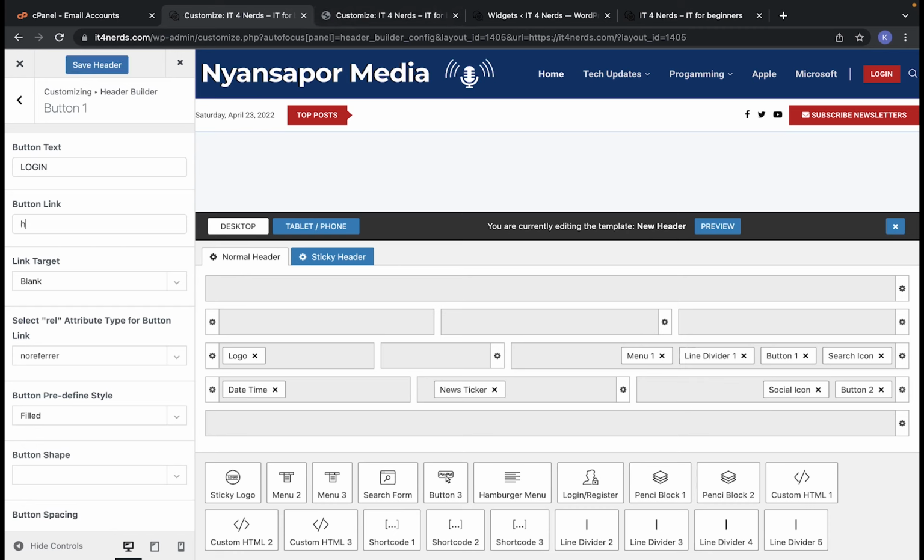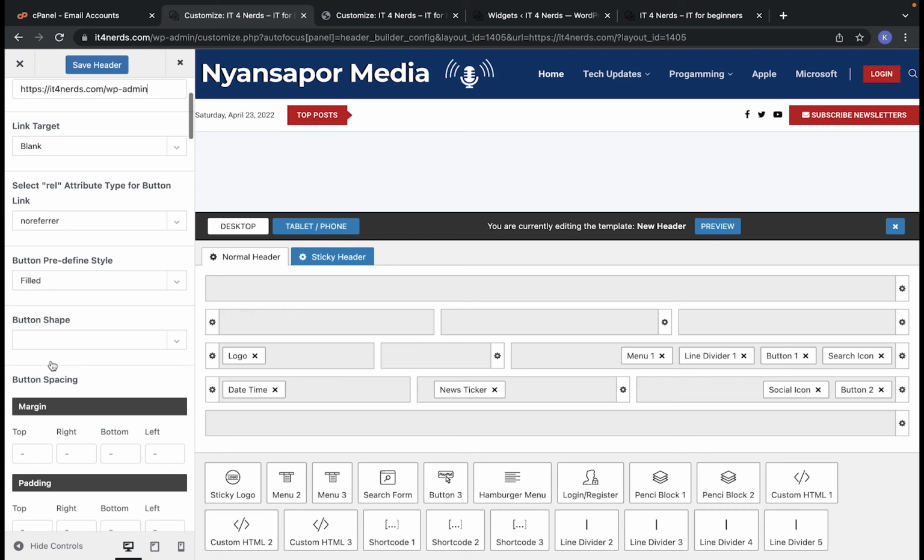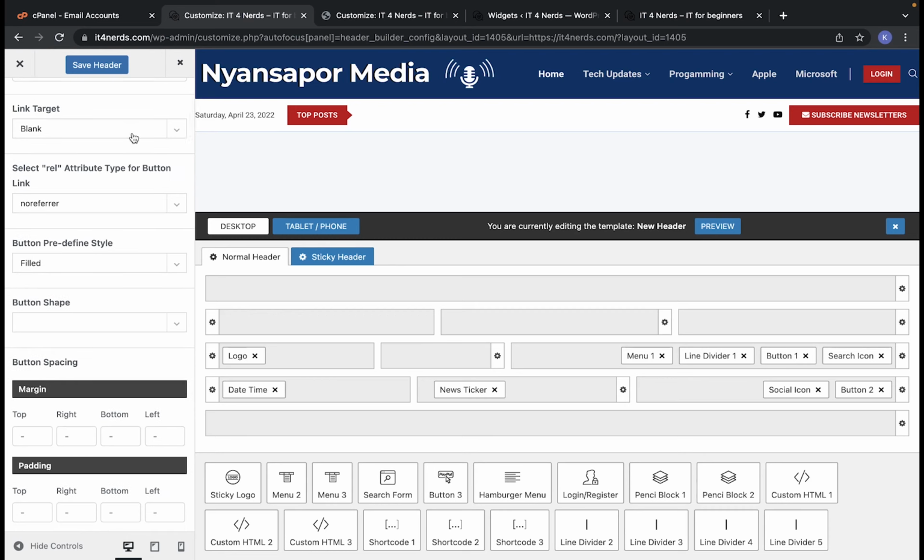So let's try to link this login button to the WordPress admin panel, right? So it will be something like https. You can simply copy it. IT for nets. Every WordPress admin panel is /wp-admin. Okay, so itfornets.com/wp-admin. Great. Let's set the target attribute to blank here. Blank means it will open in the next tab. Okay, great. I think we are almost done.